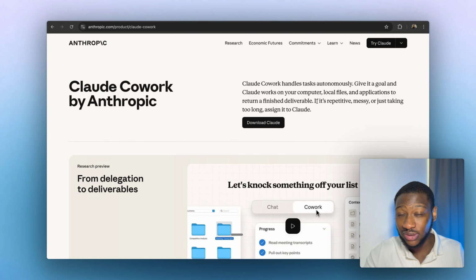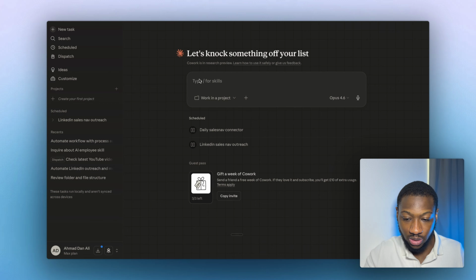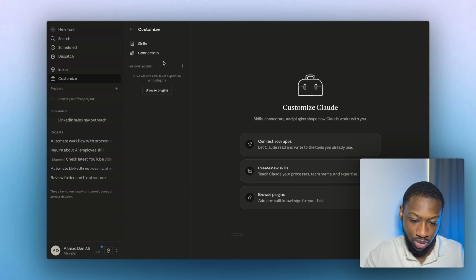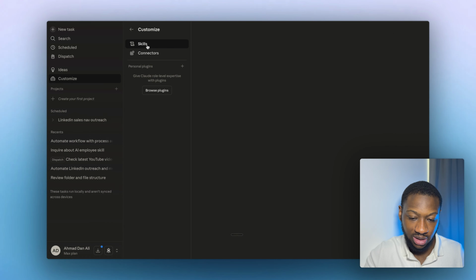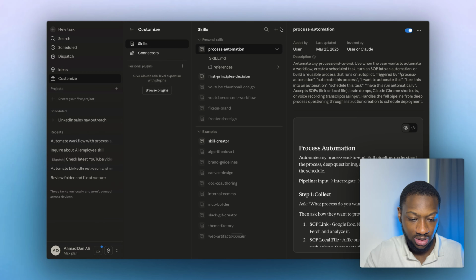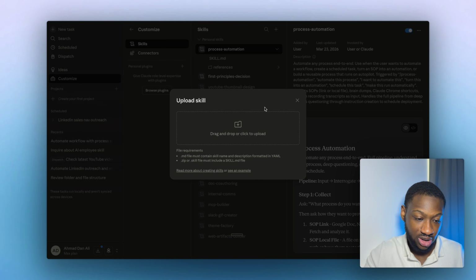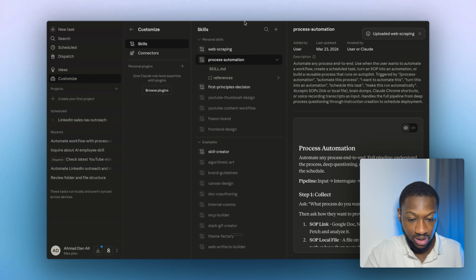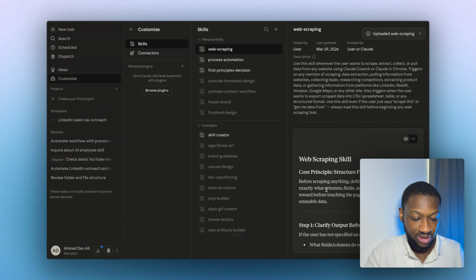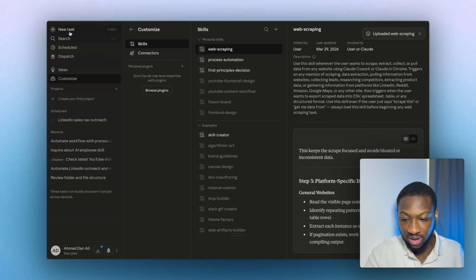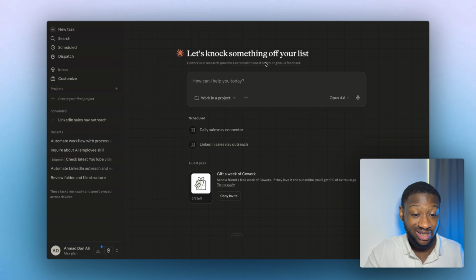So what we're going to do now is head over to Cowork. We're going to click on create new task, but before we do that, you want to come over to customize here and import the skill that I told you about. So we're going to click on skills here, and we're going to click on add, and you're going to upload the skill file, simply just upload it right here, and it's going to get automatically added. You can see it's just a web scraping skill that makes Cowork even better at scraping tasks.